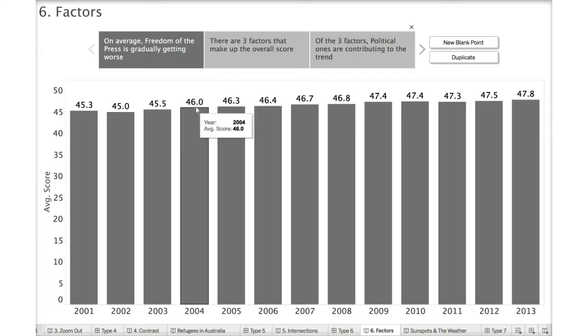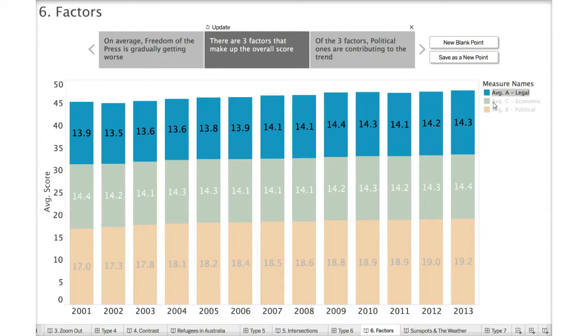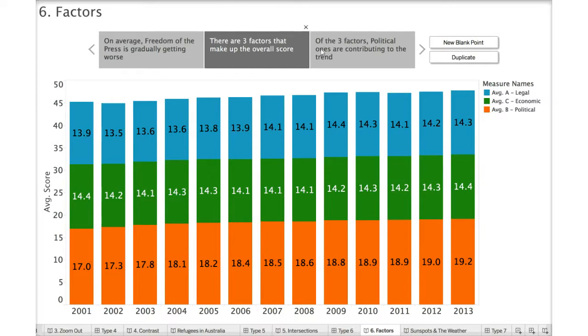So that's interesting. But we know also, if you remember from when we looked at the data set at the beginning, that there are three factors or three sub-elements that add up together to give us the overall score. And so we can take a look at, for example, these turquoise legal pressures, right? The score there for legal goes from 13.9 up to 14.3, right? Economic pressures and political pressures. We can see the change of these different factors over time. Now, a stacked area chart is kind of a difficult way to show this data because it becomes tough to see which one's going up or down since they're stacking like this.